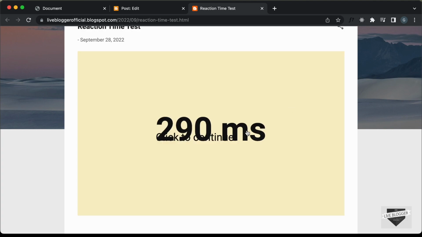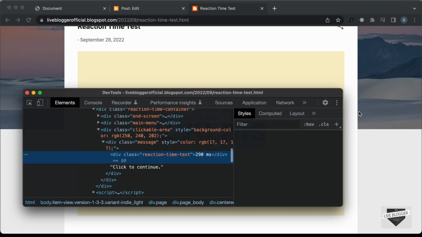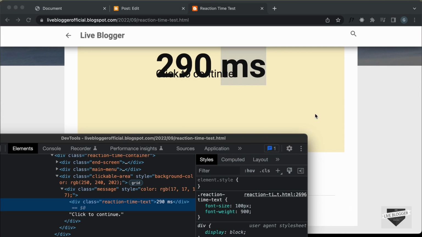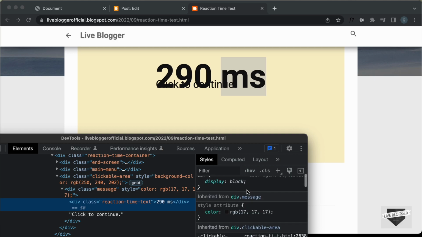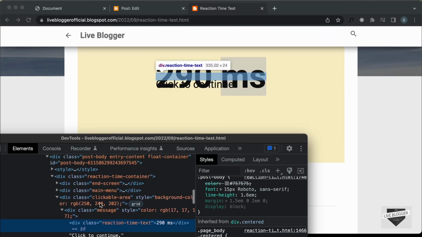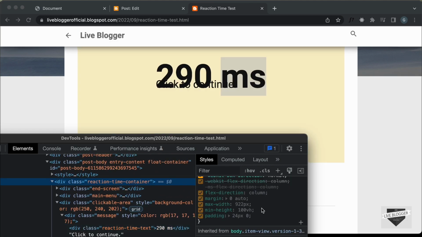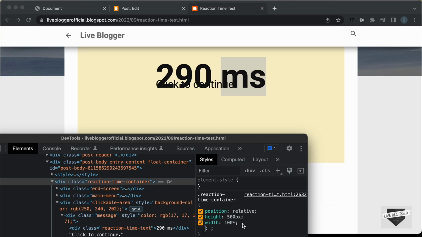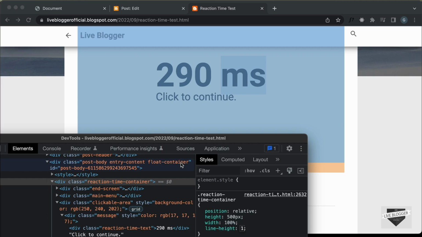Now here for the reaction time also we have some problems. So let's right click and go to inspect, and let's see whether we have any problems over here. Let's scroll down, and here also we have this line height of 1.6 m added. So what we will do is we'll just go over here to the container division, and here we will set the line height to 1. So if I just type line height 1, it solves the problem.